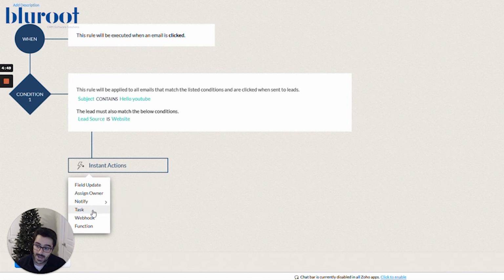Probably the most common one is Task. So you could fire a task for yourself or the owner of the lead or a certain person in the company with a due date. And then the last two are more advanced, and you can watch other videos on that, but you could send data externally to other databases and stuff like that.